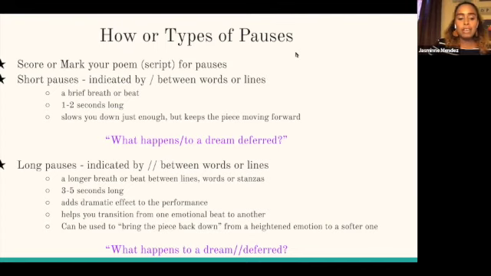Versus the long pause, which I like to indicate with 2 forward slashes between words or lines, is a longer breath, 3 to 5 seconds max. There have been poets I've seen who take longer pauses, especially if they're on what I like to call the roller coaster. They're zooming up, they've taken you up to this emotional high, and then they need to take a longer beat because suddenly the poem is going to come down in some different way, or the intention or the emotion of the piece is going to shift. So the pause is longer.